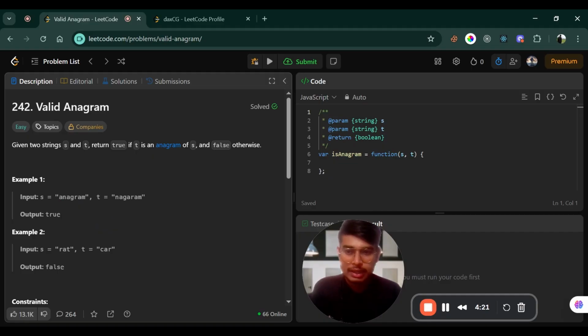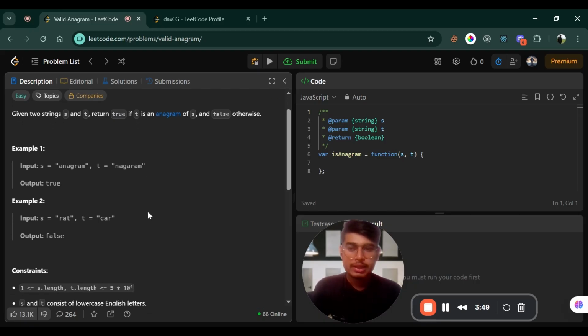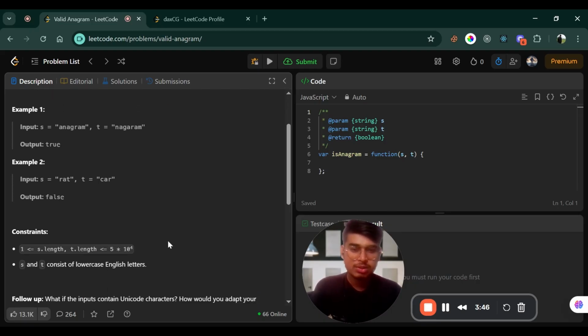For example, anagram and nagaram: nagaram is an anagram of anagram. An anagram is basically a word created by transforming the characters in our string. I hope that part is clear. You just have to check that each and every character is the same in both strings. If they are the same and reordered, you can directly return true. You can check out the example. They don't give any explanation, so if you have any doubts, you can check out tomorrow's video where I'll explain everything.